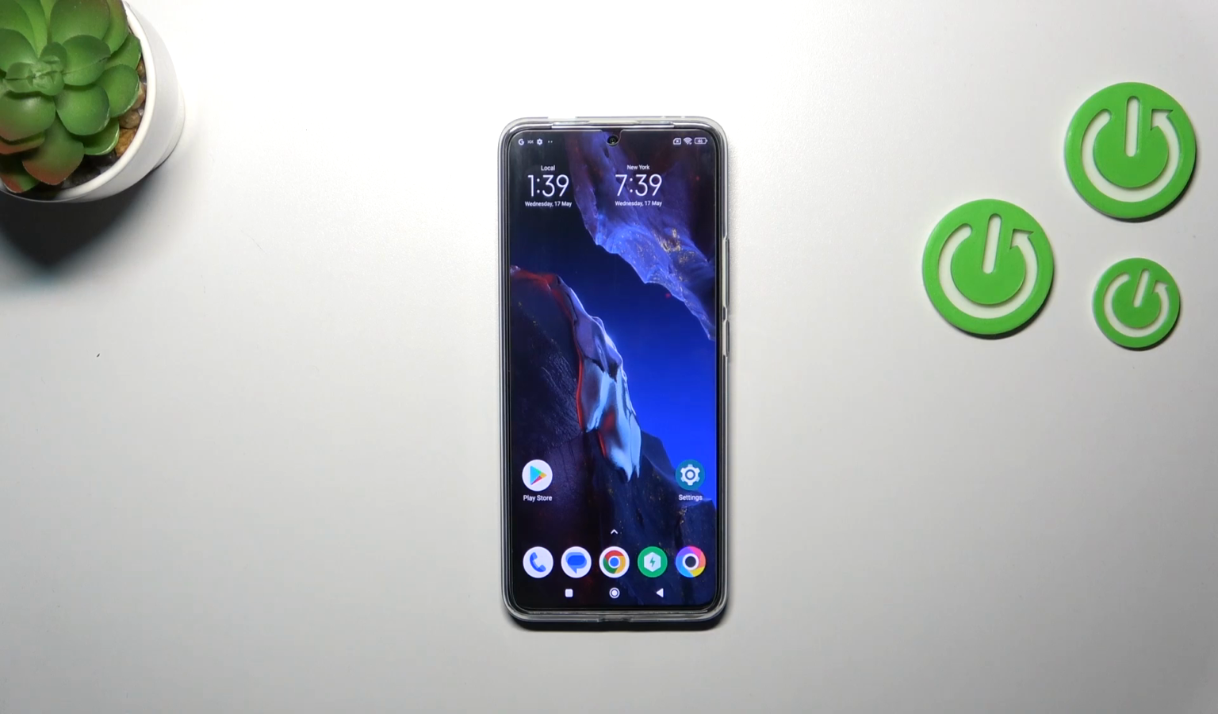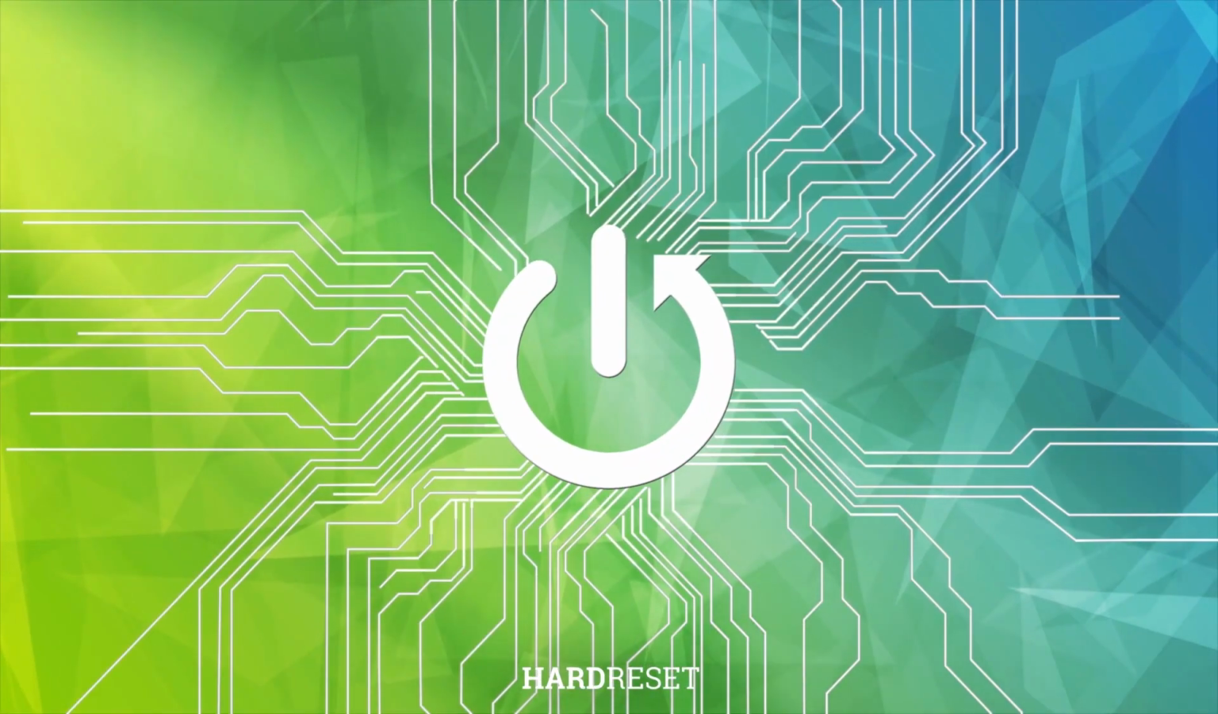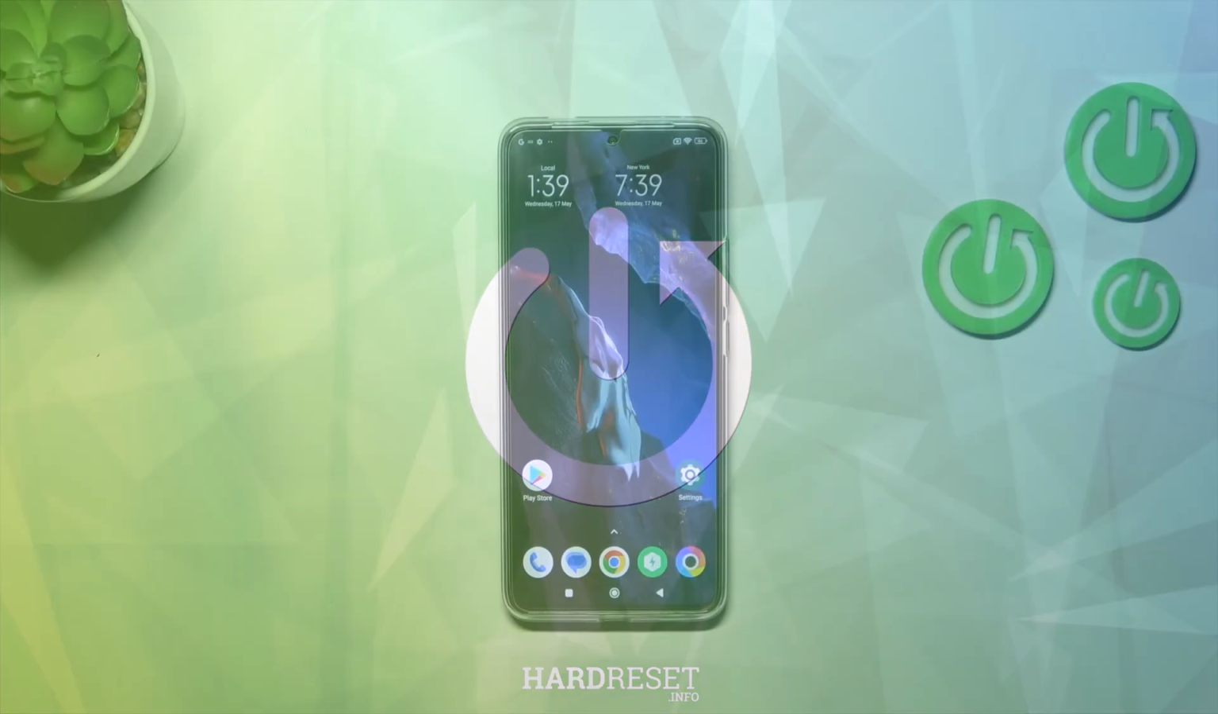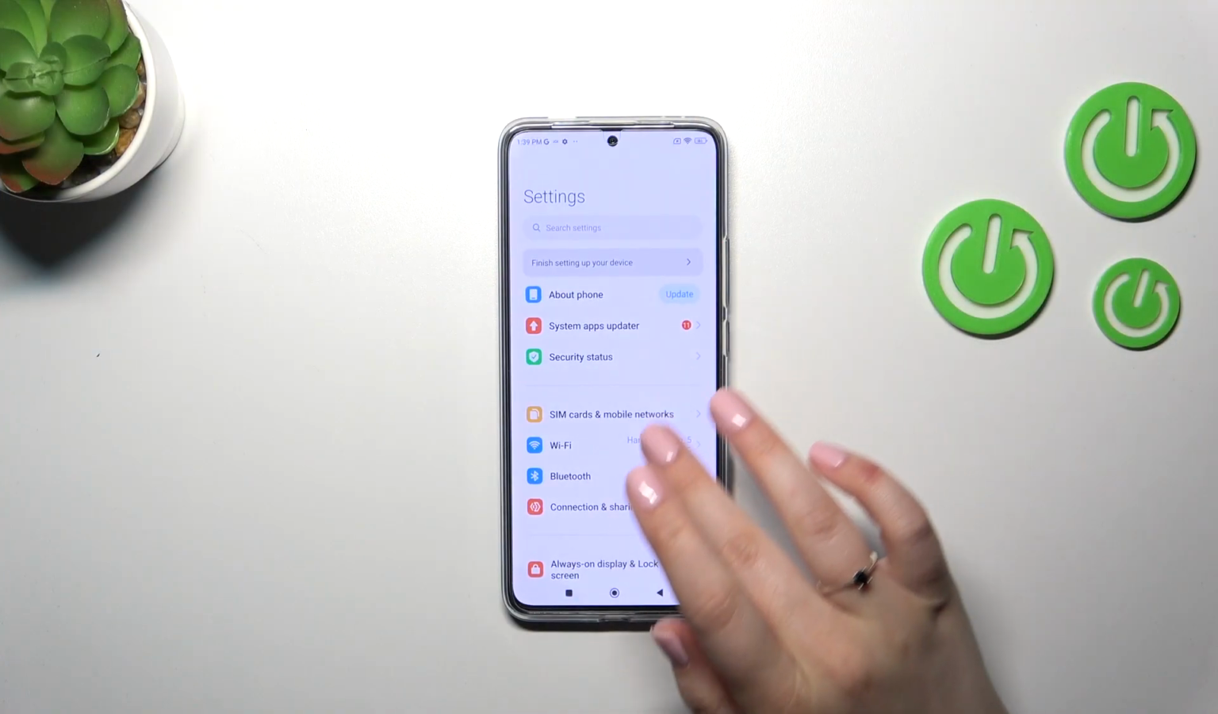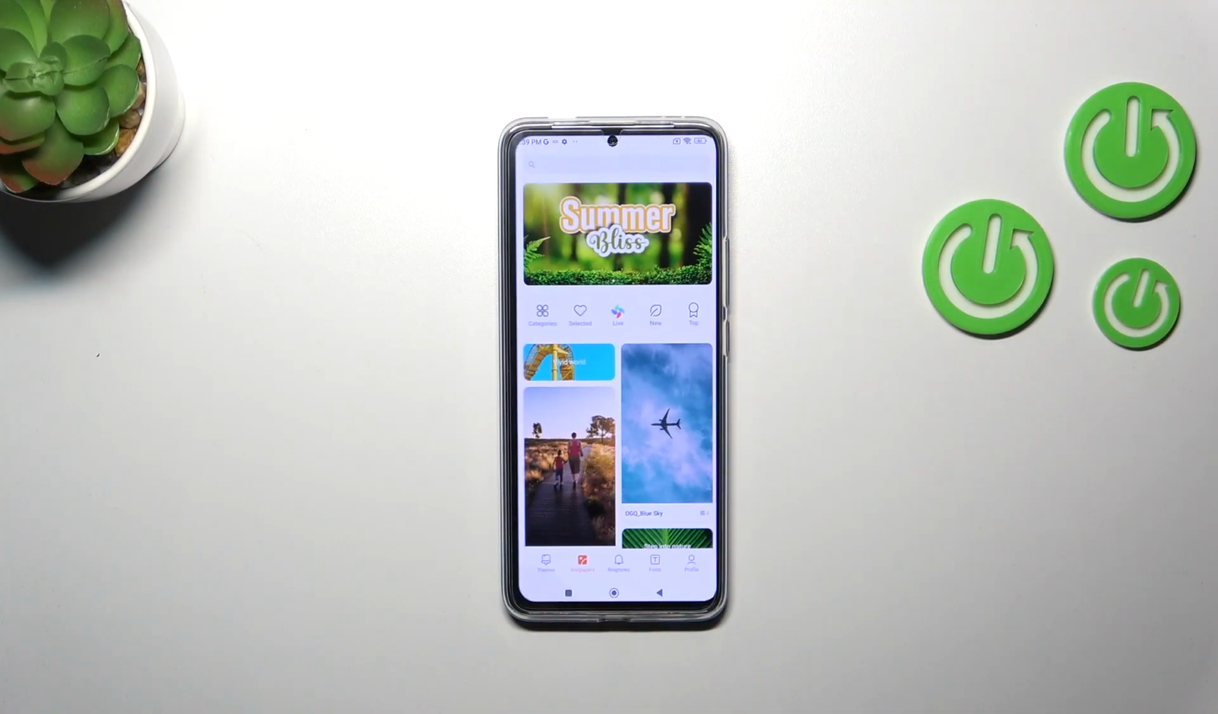Hi everyone, in front of me I've got POCO F5 Pro and let me share with you how to change the wallpaper on this device. So first of all, we have to enter the settings and then scroll down and find wallpaper.